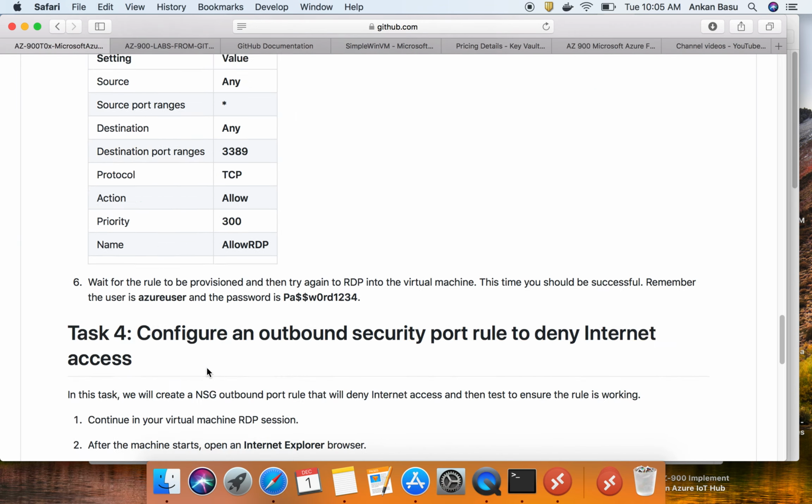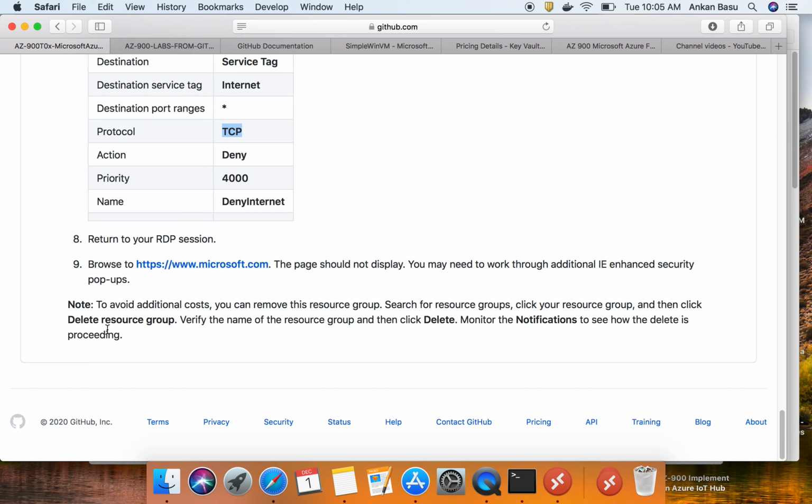Once you're done with the lab, if you're not using this resource, go ahead and delete the resource group and you should be good to go.